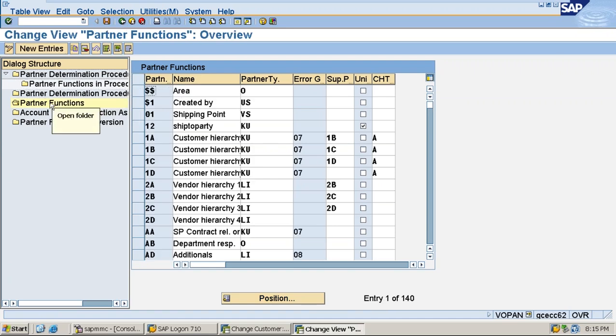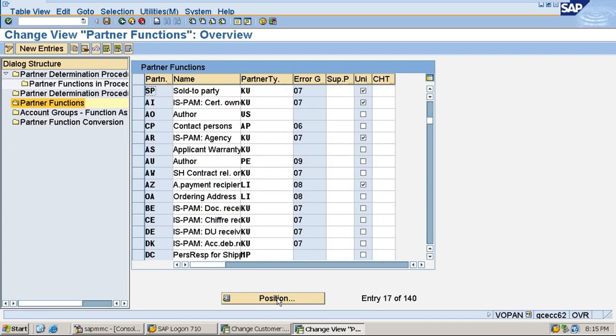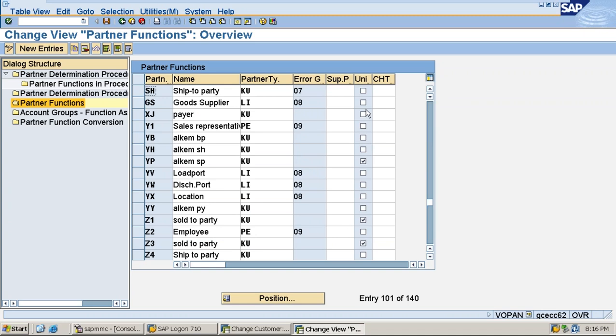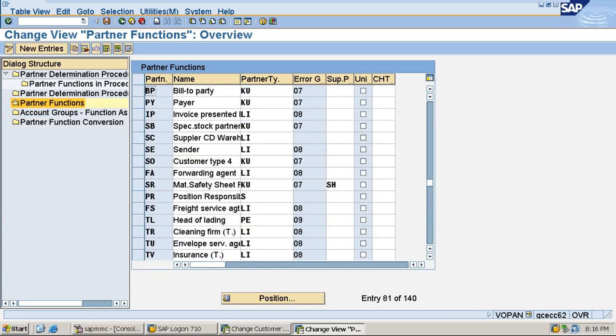Let me go back. We are in the partner functions, this tab. Okay, so customer, sold to party. If you see, sold to party is unique. You see here, this unique is activated for sold to party. But if I go to ship to party, it is not unique. If I go to bill to party, it is not unique. If I go to payer, it's not unique.